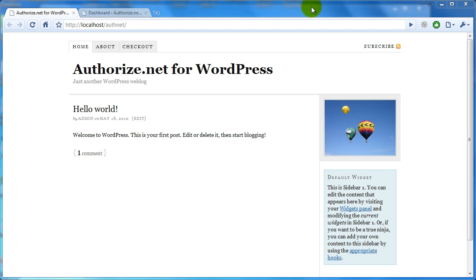The Authorize.net for WordPress plugin allows any WordPress blog to become a vehicle for collecting money via people's credit cards. So if you have a membership website or a product or some other thing that you collect money for on your blog, then Authorize.net for WordPress might be a great way to go. I'm going to show you how to install it. It turns out to be pretty easy, but you get some big benefits and a lot of flexibility.